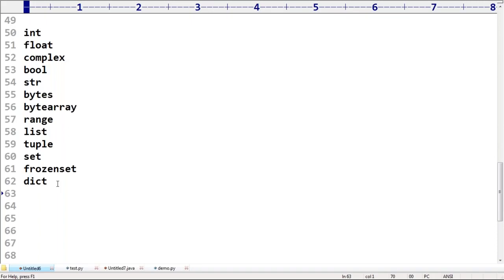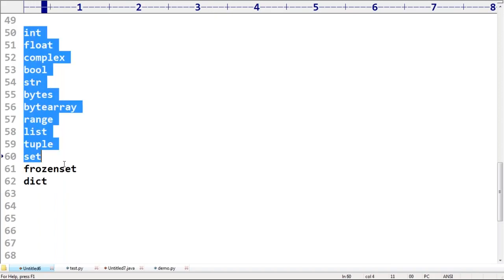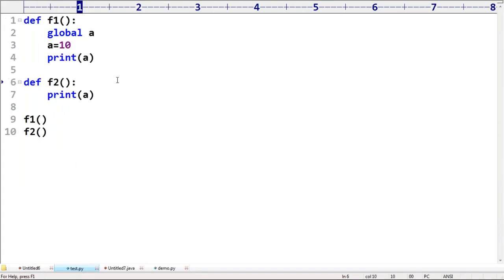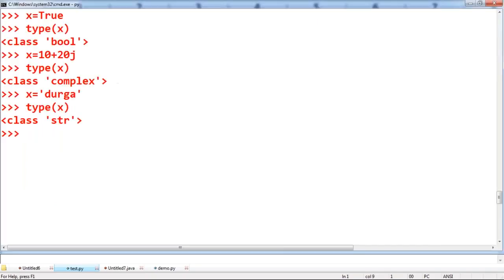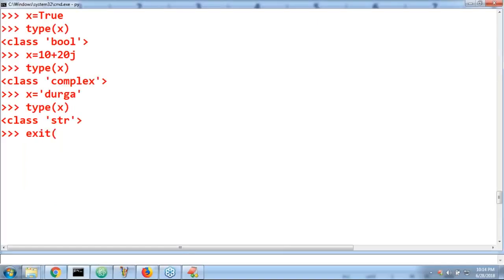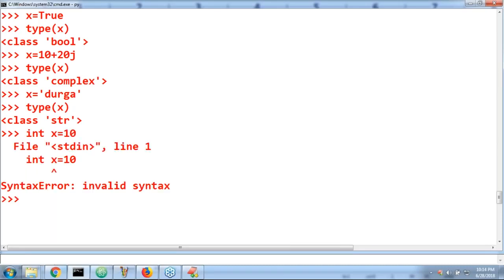Also, Python is a dynamically typed programming language. We are never going to specify the type in our program. You are missing that point. If by mistake I specify the type anywhere, like int x is equal to 10, Python gives an error immediately: invalid syntax.